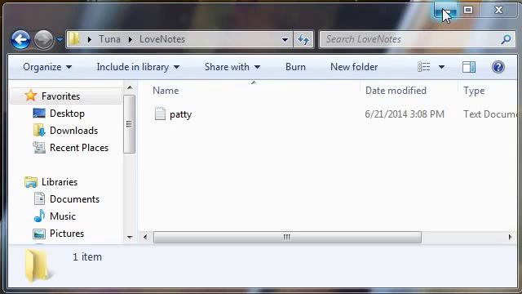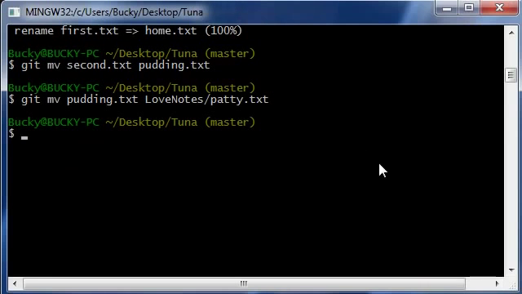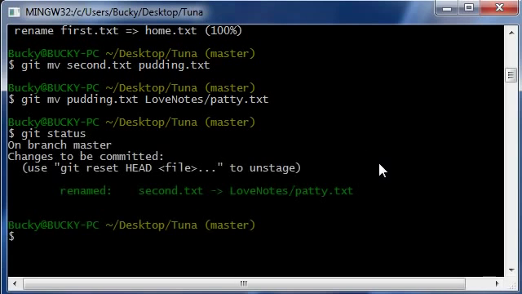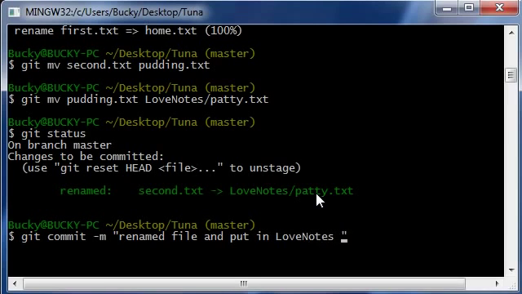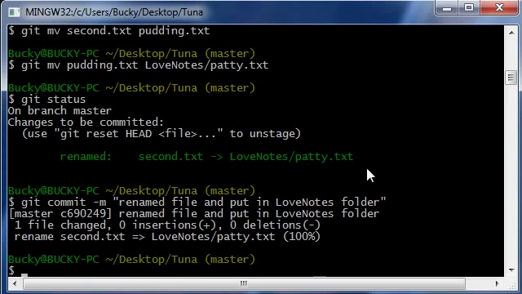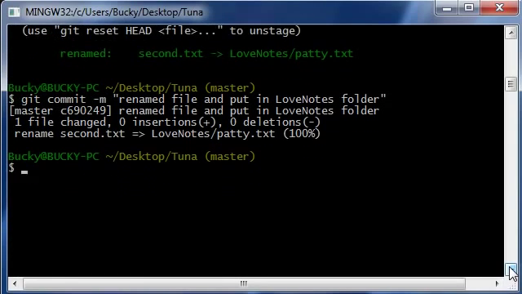Basically, what we did, pretty self-explanatory, was move it into a new folder and change the name of it. And now the only thing we have left to do is, actually, let's go ahead and get the status first. It says you renamed this file while moving it into a new folder. And if we just do git commit, our message could be renamed file and put in love notes folder. Hit enter and bam. So that's how you do that.